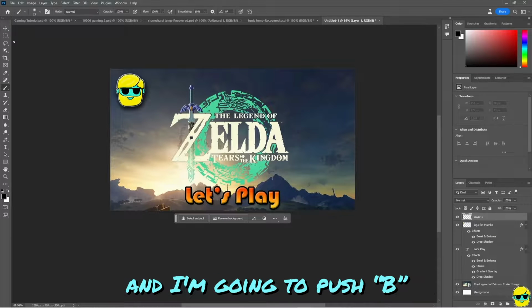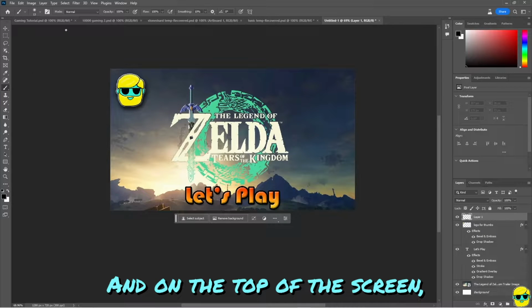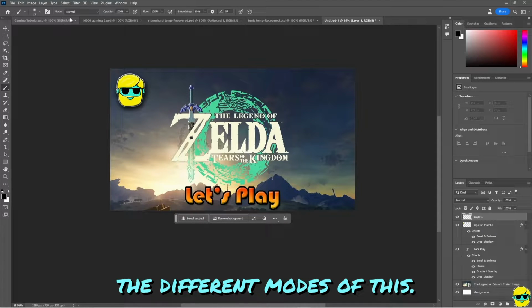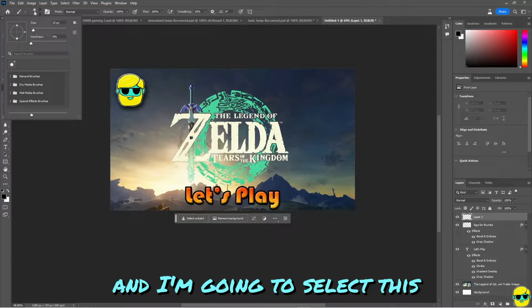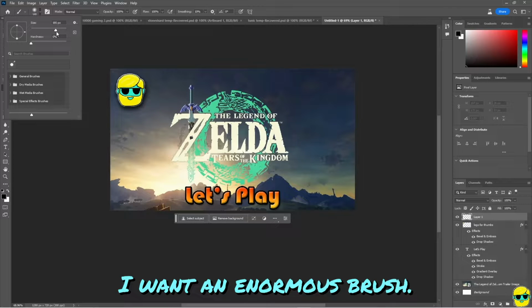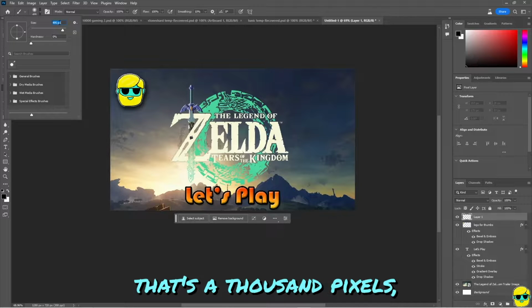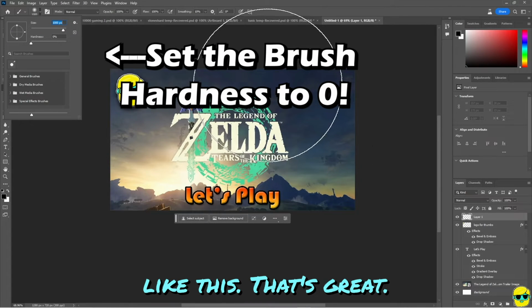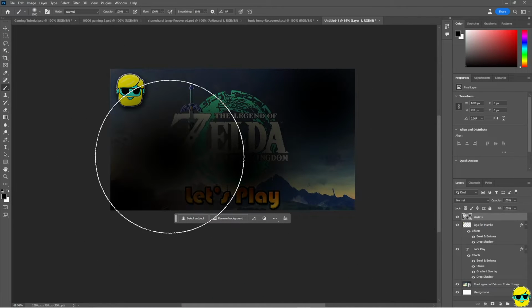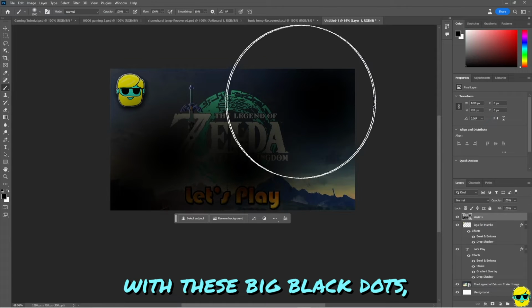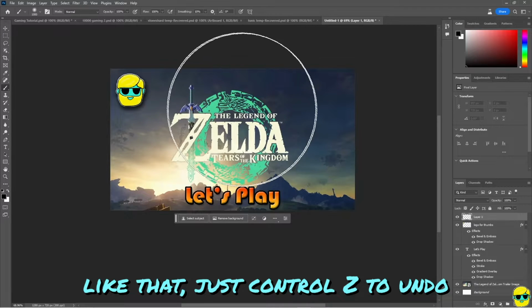And then I'm going to go over and push B to use the brush tool. And on the top of the screen, you're going to see the different modes of this. And this is fine, normal mode. And I'm going to select this, and I'm going to say, I want an enormous brush. I want, no, bigger. I want a brush that's 1,000 pixels, like this. That's great. And then you could see now when I blast this, I'm covering it up with these big black dots. But I'm going to just Control Z to undo.